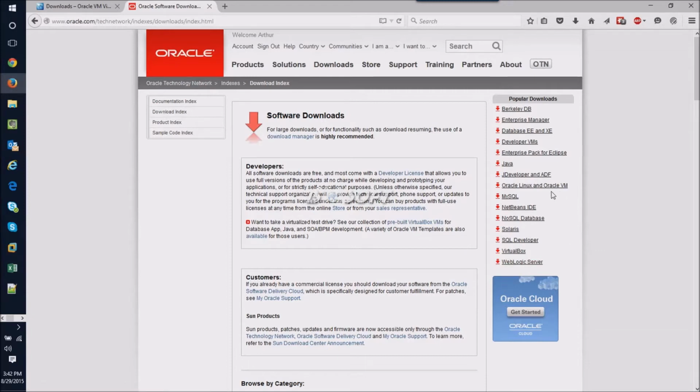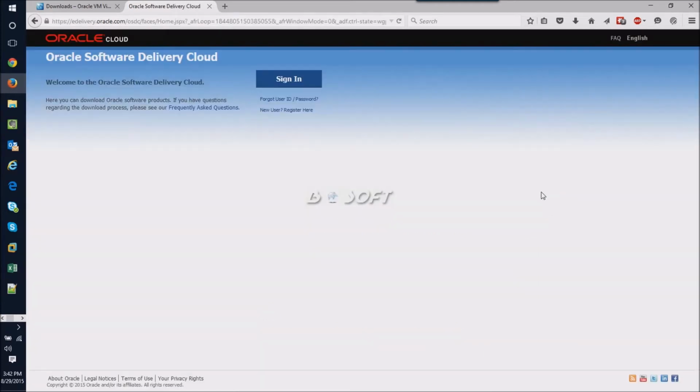And then over here on the left hand side you can see this Oracle Linux and Oracle VM. If I click on that, it will take me to the Oracle Software Delivery Cloud, and I'm just going to go ahead and sign in there. Now another quick note here, in almost all cases when you're using Oracle software, I would recommend using either Firefox or Chrome.